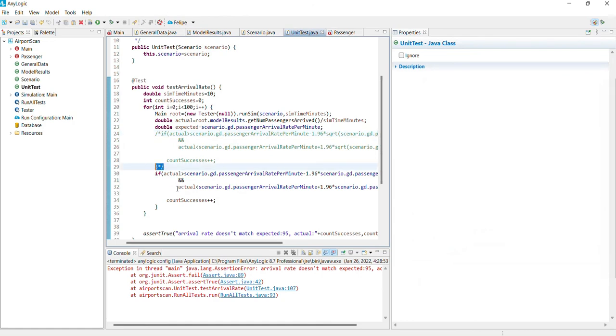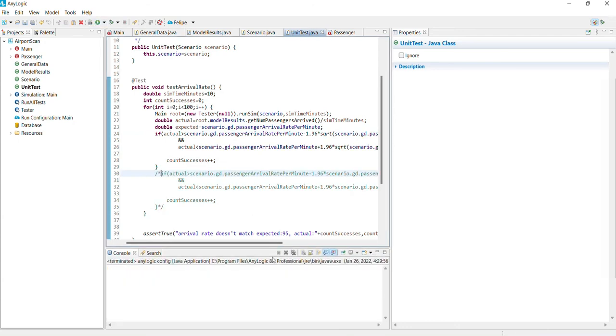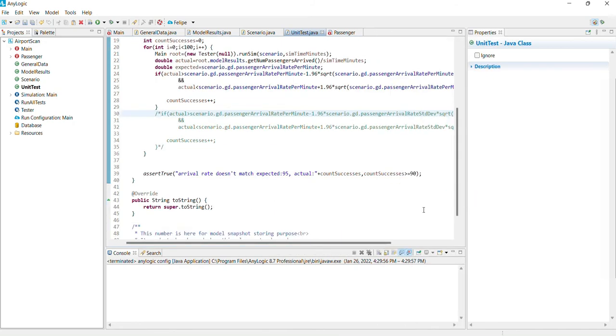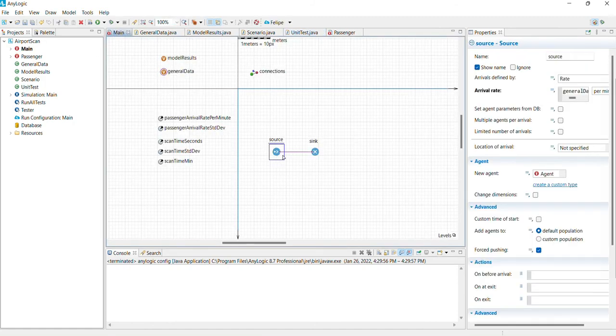So we can go back here, comment this, and enjoy how our test now passes without any assertion here. So we finished the first part of the model, making a source that makes passengers arrive. That's it. Now let's create another test.